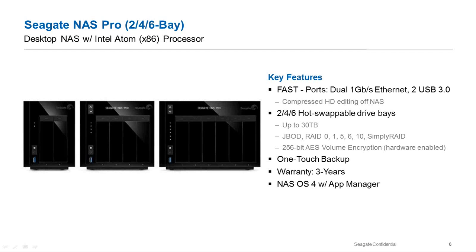All the drives in these products are also hot swappable and come up to 30 terabytes. They have different hardware RAID possibilities: JBOD, RAID 0, 1, 5, 6, and 10, and also what we call our Simply RAID, which allows you to mix and match drive sizes in a NAS. Traditional NASs require all the same hard drive sizes, but with our NAS units, you can mix and match drive sizes.